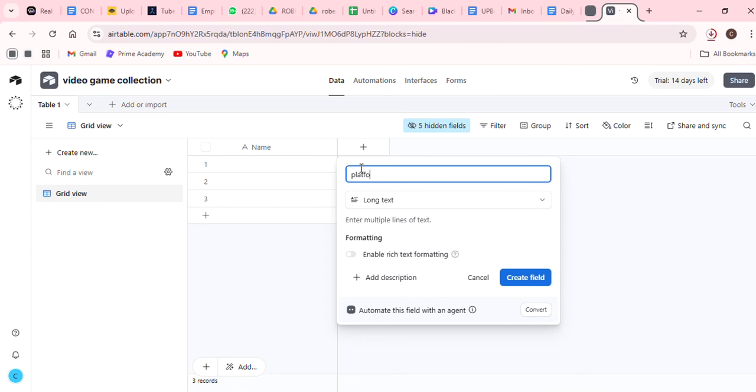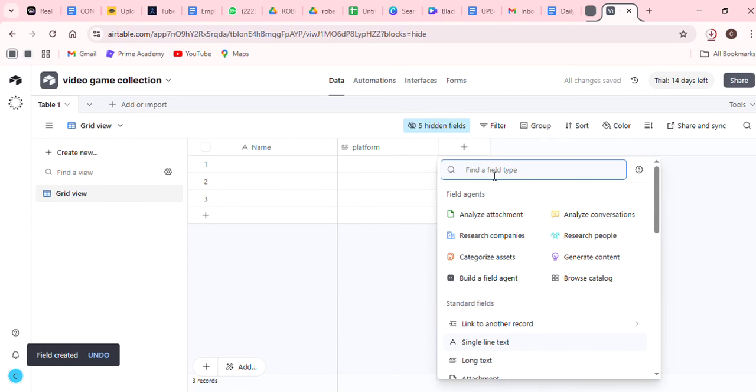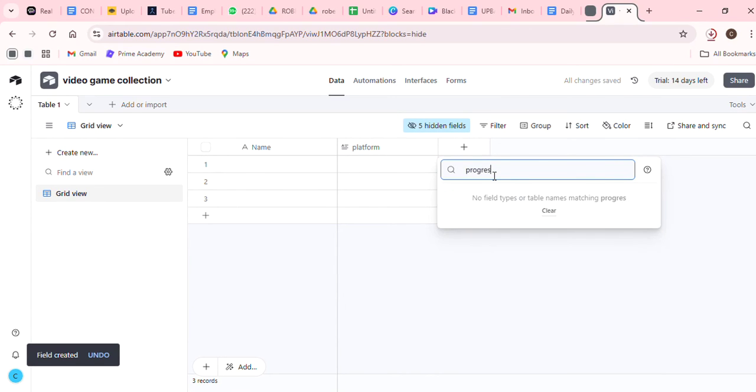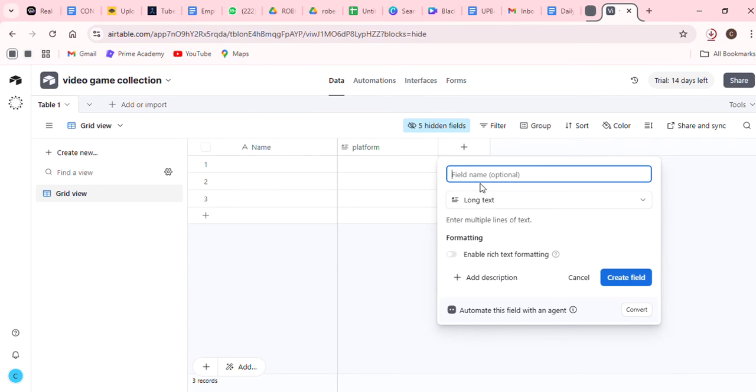Once you've set up your columns, it's time to add your games. Input the details into the corresponding columns. This is where we populate our collection, turning our table from a skeleton into a living, breathing entity representing our gaming journey. Now let me explain why this matters.